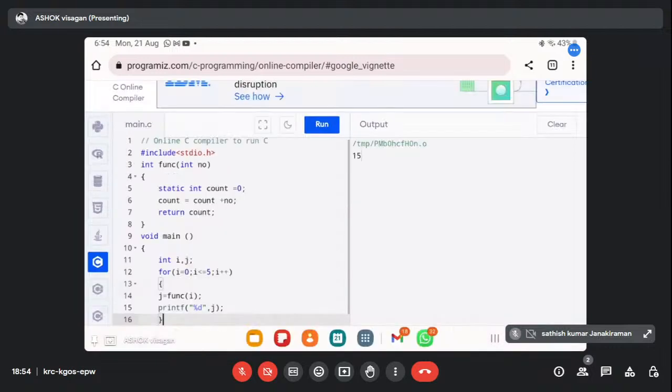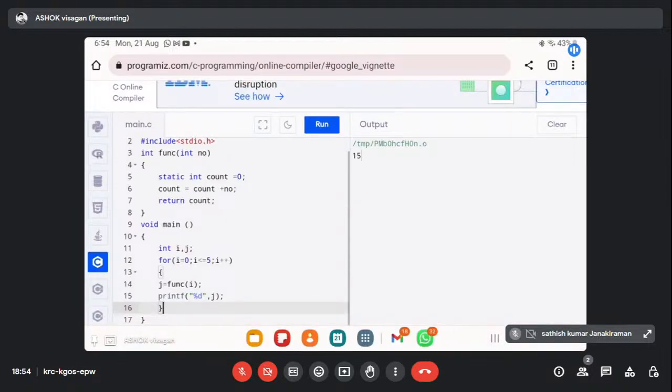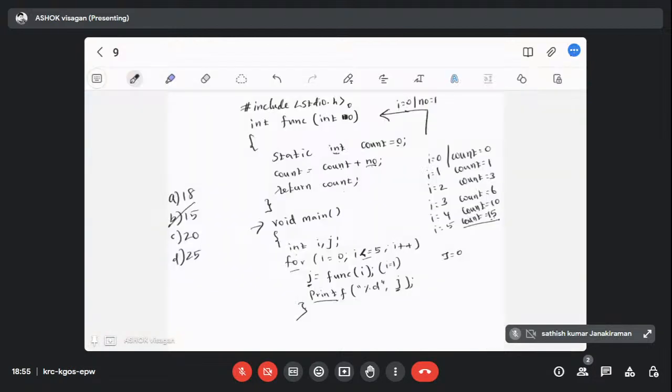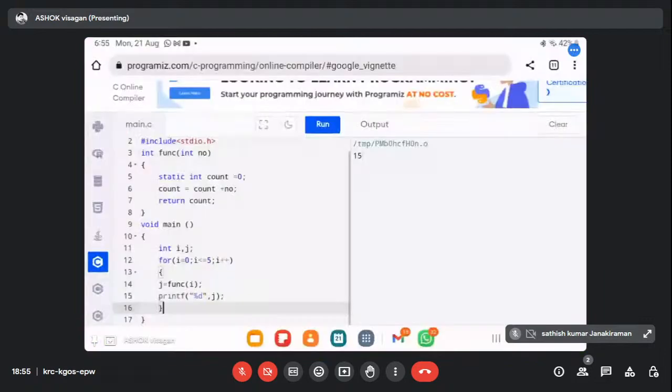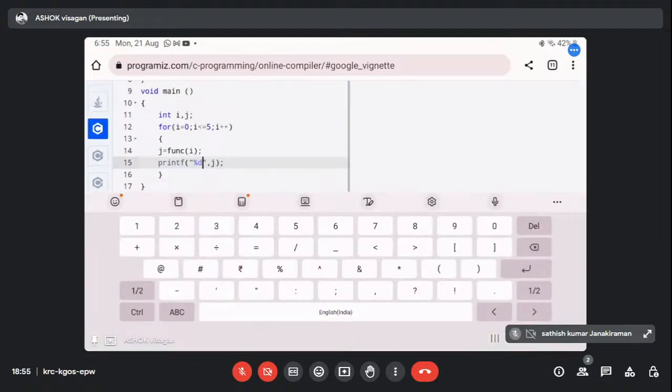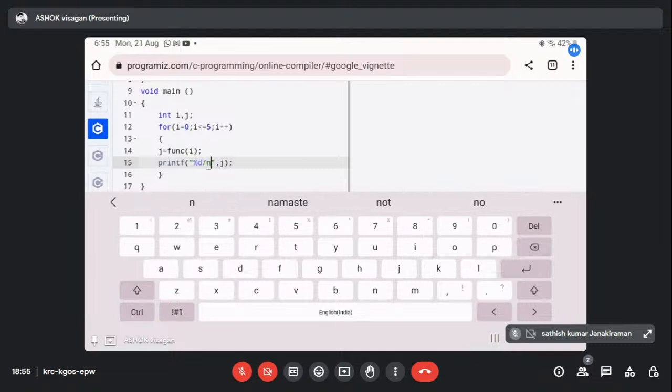What will happen? If I open it like that, each time the j value will be printed. So let's check. I told you what the count value will be in each step: 0, 1, 3, 6, 10, 15. So you must get all these values on the output screen. If you want to get the output on the next line, what can we give? Percentage n, forward slash n.